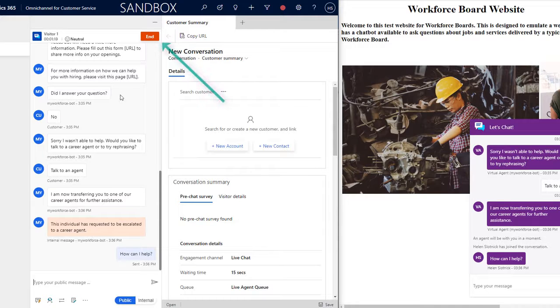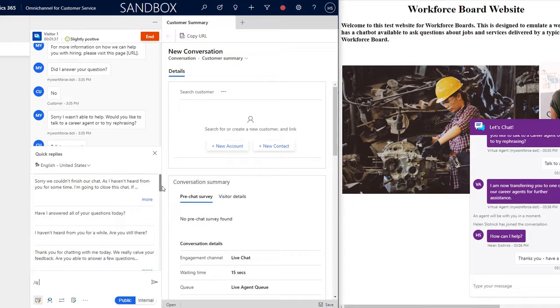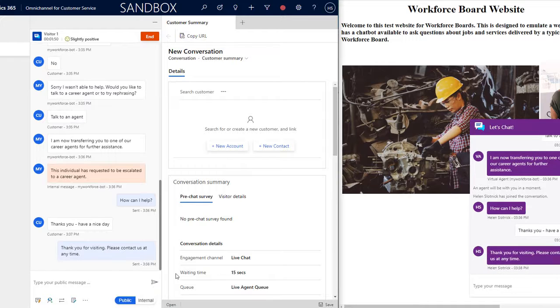Or the agent can end the conversation. This person can say thank you. They can select a goodbye, send it off, and they can then end the conversation themselves. Regardless of who ends the conversation, the result is the same.